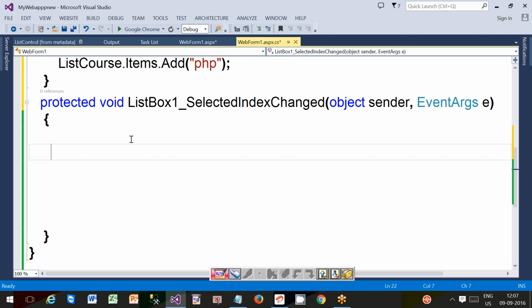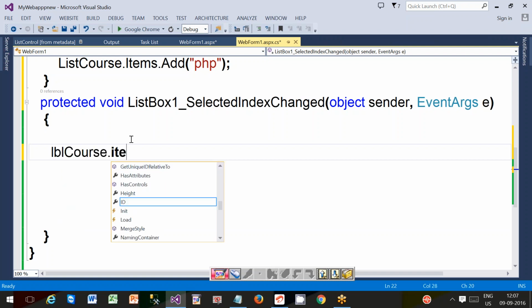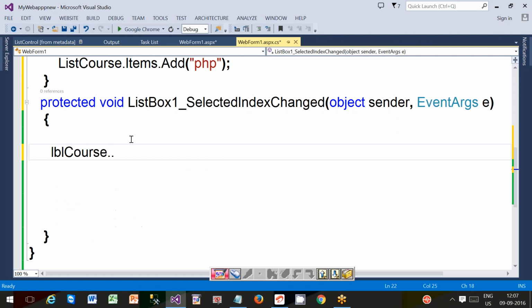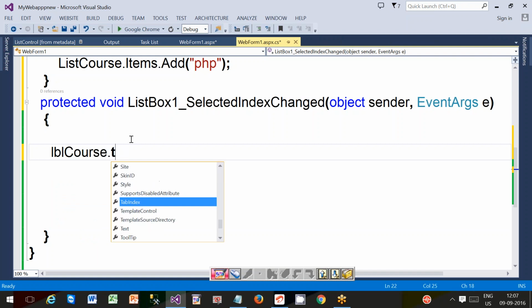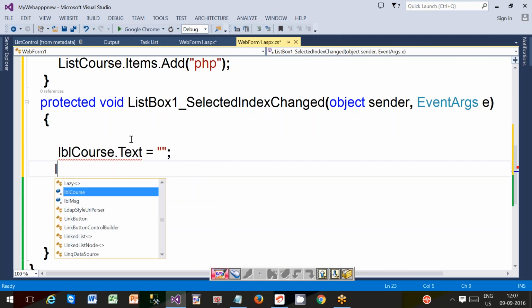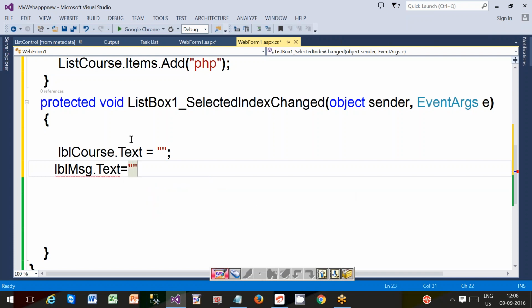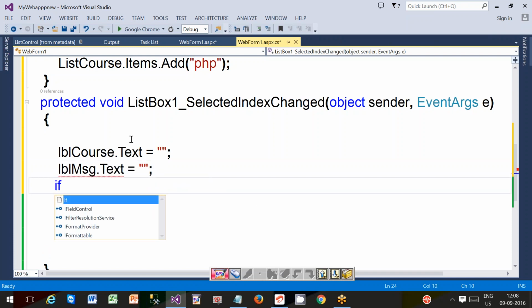Okay. Now coming to task 2, the labels. First, let me clear all the old messages. LBLCourse.Text equal to empty. LBLMessage.Text equal to empty. Make it empty. Now, if else, if what is that?